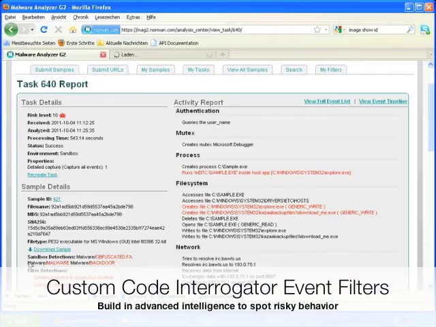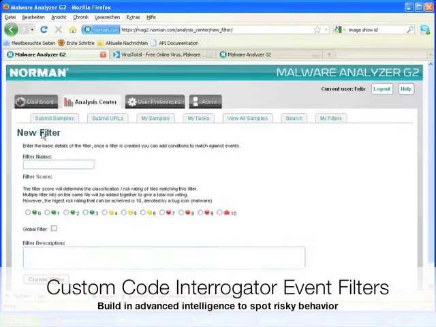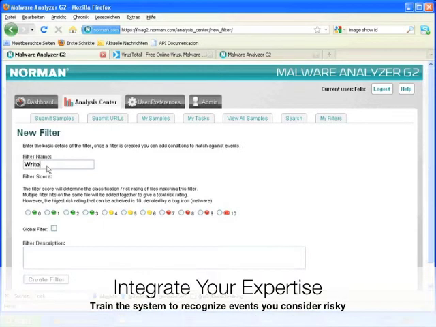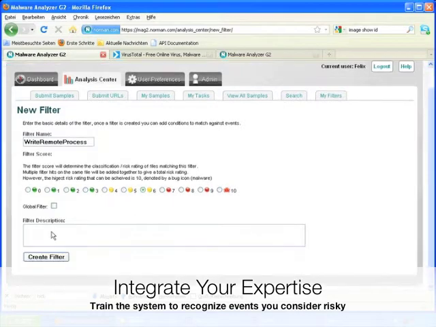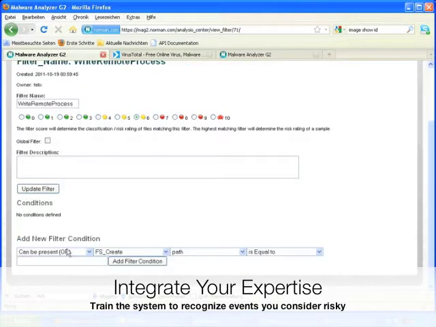Based on the filter detection, we also create a rating, and the maximum rating score is used up here, so 10 is very bad. So you can create your own filter by saying write remote process, for example. So something is injecting new code into another process. You give it a risk rating, let's say 6, and optionally a filter description. So now we create the filter and can now add conditions.